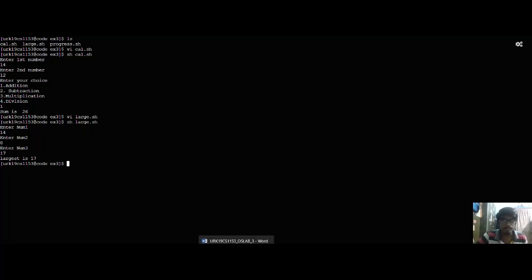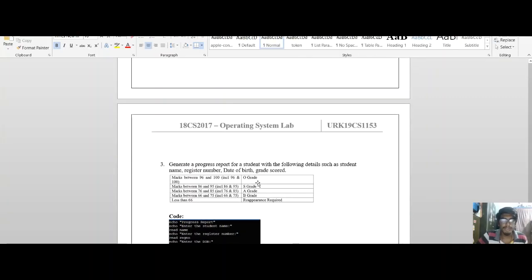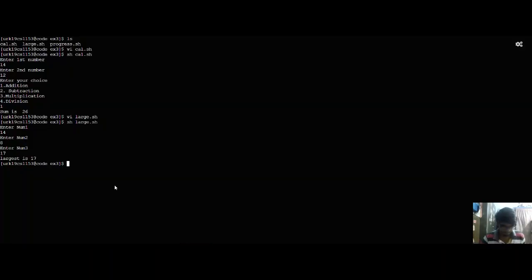Next question is, I have to create a progress report for a student with the following details. If the marks are between 96 and 100, then it should show O grade. If it's between 86 and 95, then it will show S grade. If it's between 76 and 85, then it should show A grade. If it's between 66 and 75, then it should show B grade. If none of these cases is satisfied, then it will show reappearance required. I will get into the code.